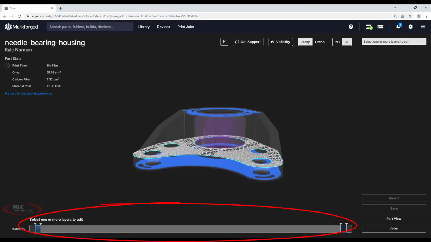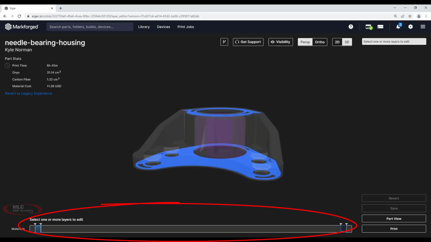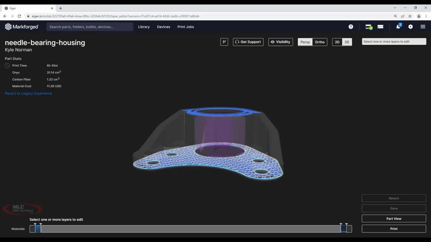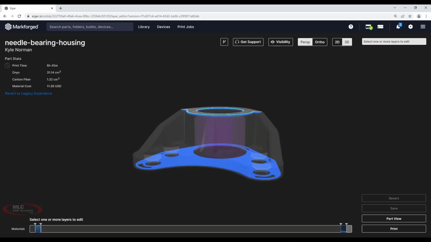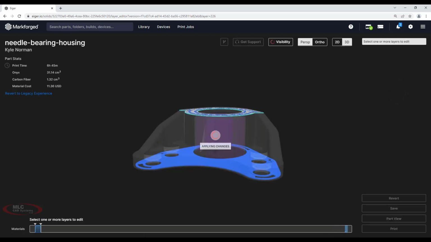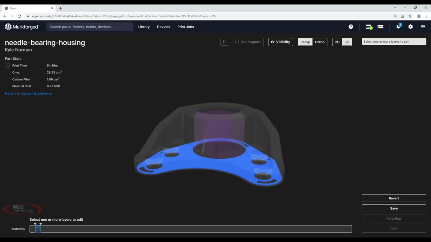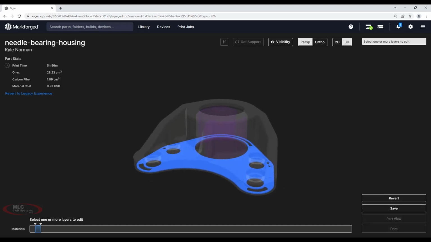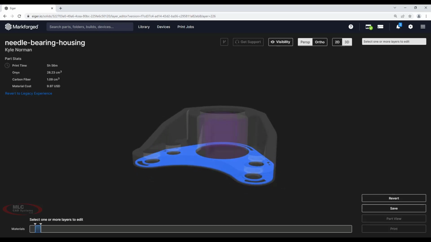So across the bottom, you'll see the life of this part. So all the way over here on the left is layer 0, and all the way over here is the last layer, top layer in the part. These blue groups are our fiber. So for now, what we're going to do is we're just going to get rid of this group at the top because it's not doing us any good. We're going to go into some customization, and we may end up putting that back, but we'll see how it turns out.